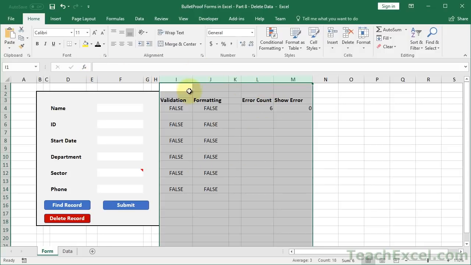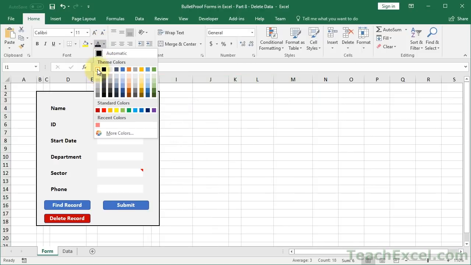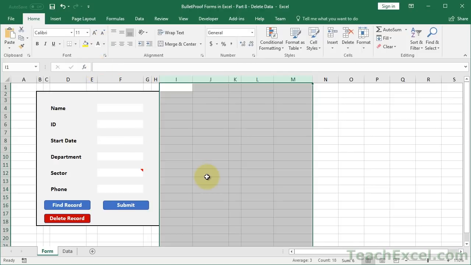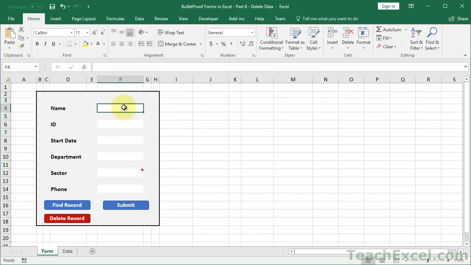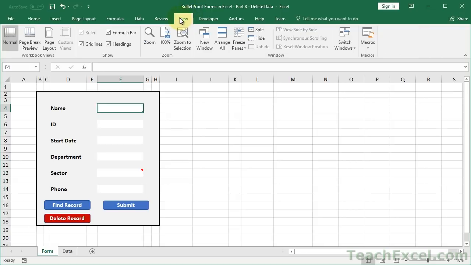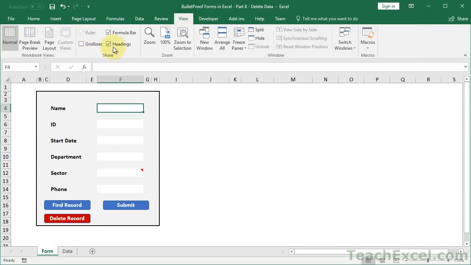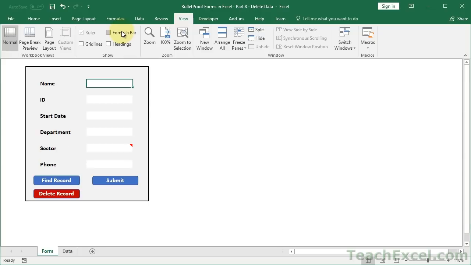Rehide our data, and I only showed this data, if you recall from the previous tutorial, just to make sure we weren't messing anything up. Make sure you don't have any data down here that's getting shifted around or anything like that. Now let's go ahead and make it the same color as the background again. Okay. Go to the View tab, remove grid lines, headings, and the formula bar.